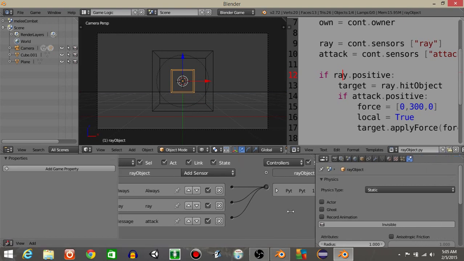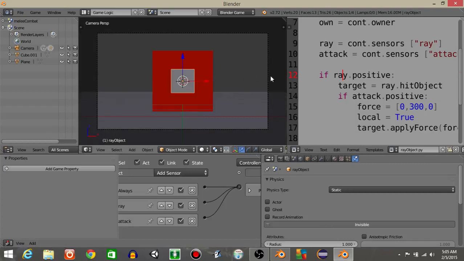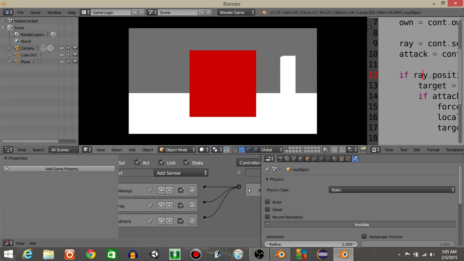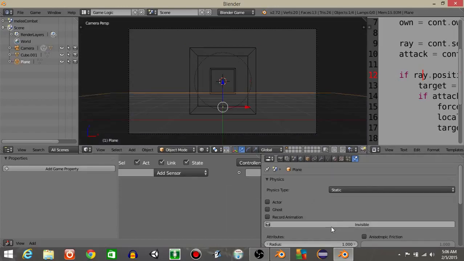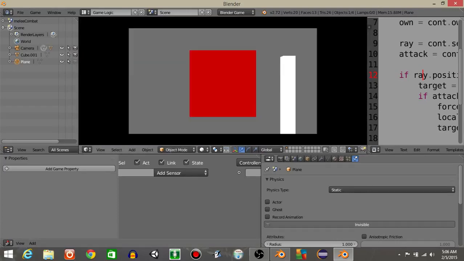Actually, I'm going to right click on our array object right here. And I'm going to make it invisible like this. Then I'm going to go back in the solid view. I'll make the plane invisible too. It'll still be there, but it'll just be invisible. Go back into solid view. You can see every single time I tap this, it's going to push that cube like this.